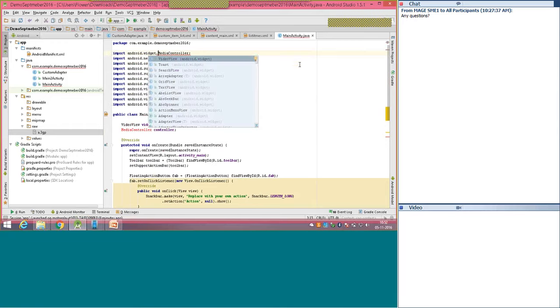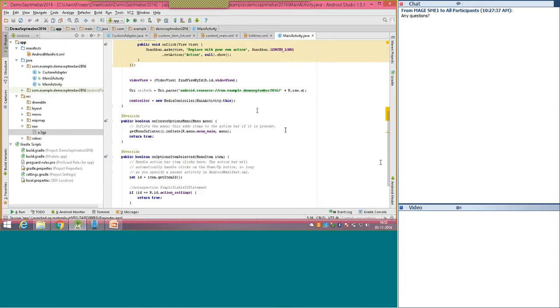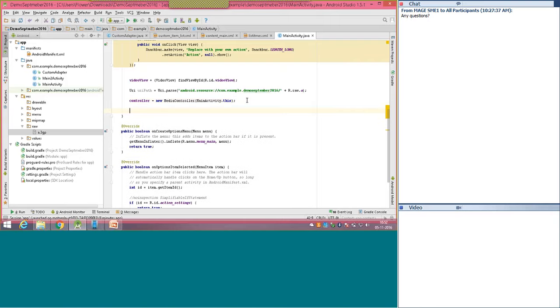Okay, android.widget.MediaController. Now you can see the error is gone. So you should be more specific while using the package, about which class package you are using. So now the controller is also available with us.